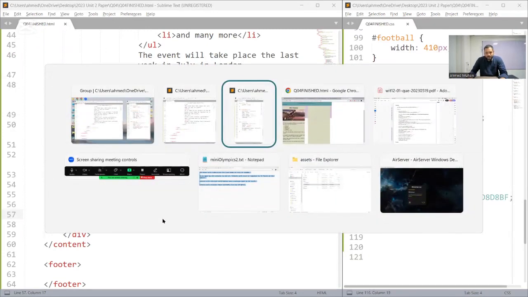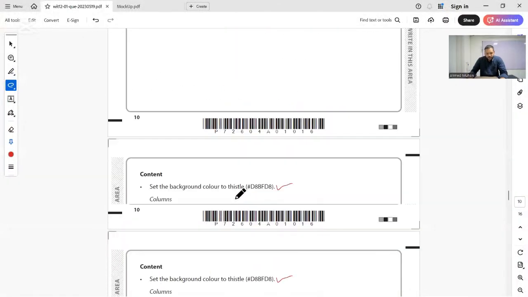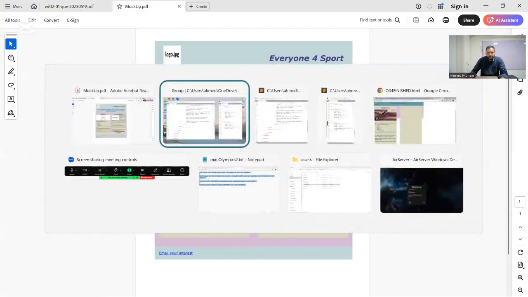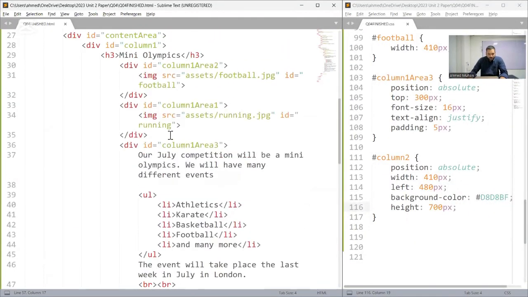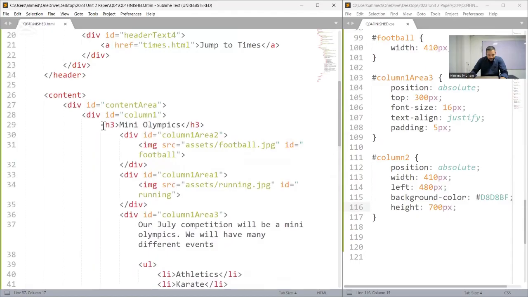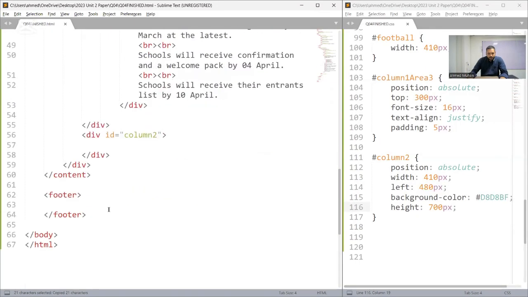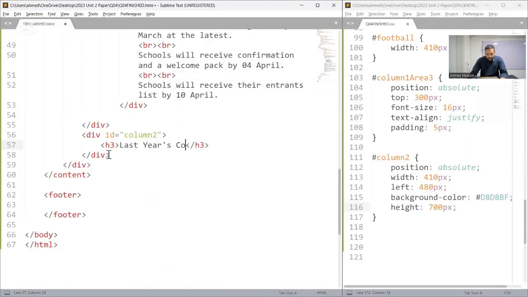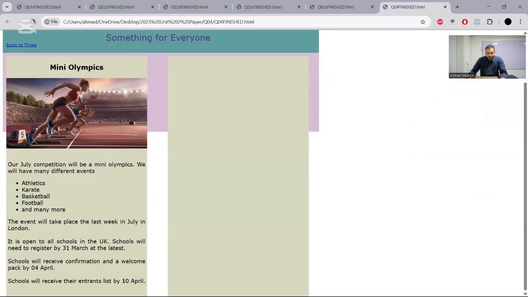Right, so now inside this area, what do we have? The first thing that we do see over here is we need the heading last year's competition. So we will use the same H3 tag that we used over here, mini Olympics. Here we copy and paste it and say last year's competition. Let's see how it looks. It has appeared without any problem.